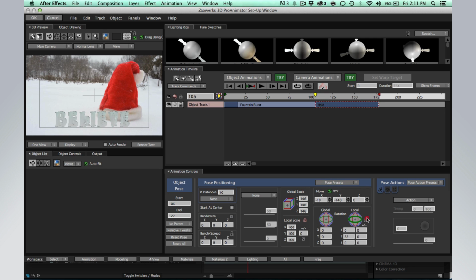So again, I've got the local, which will rotate character by character. And I've got the global, where I can rotate the whole thing. So I'm going to rotate the whole thing here and maybe nudge the position just a little bit. That's probably about right. So let me preview this and see how it looks.